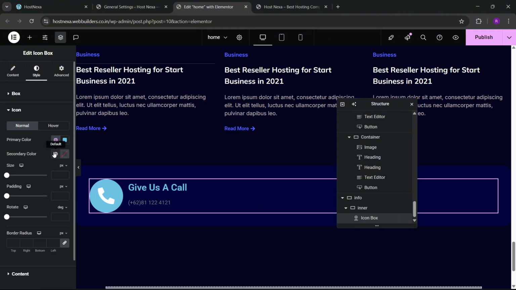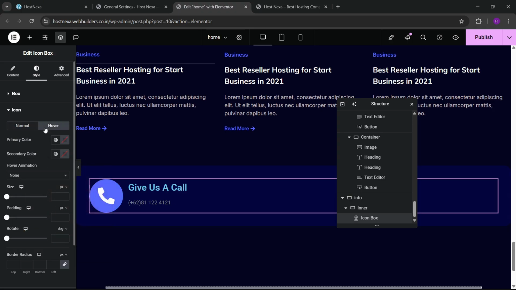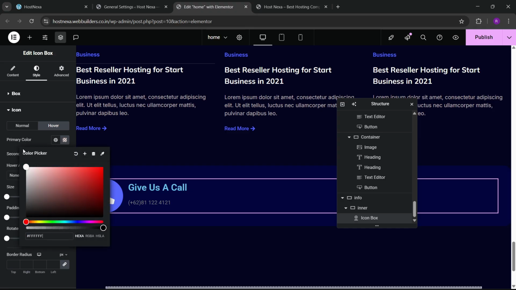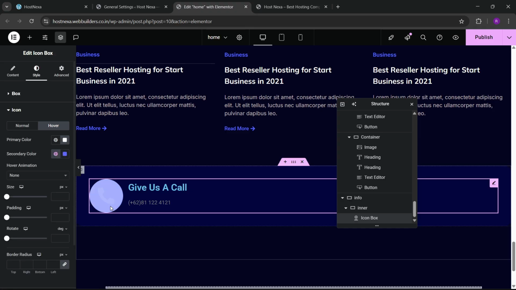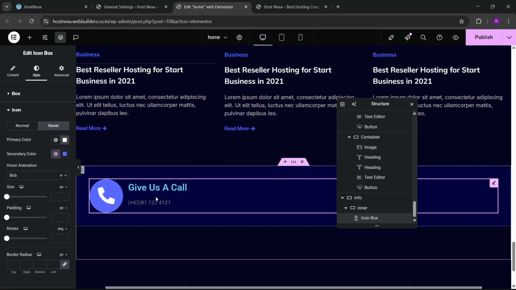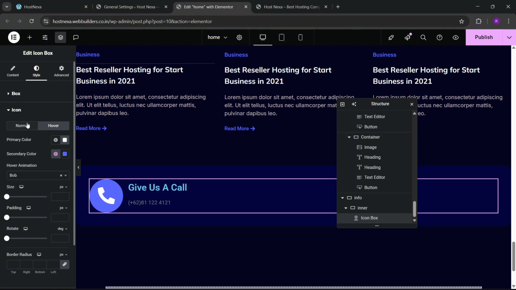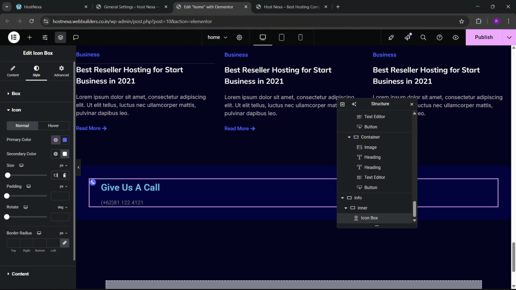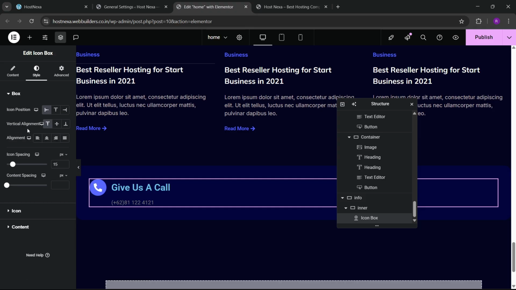Here we can have this icon. Okay, and this would be white and this would be like this. And here we can have this hover animation to the bob. Okay, and here we can write the size to increase this 25, and here we can have this in the center.